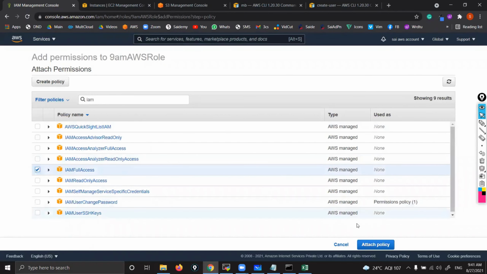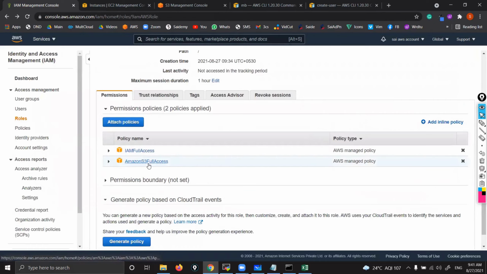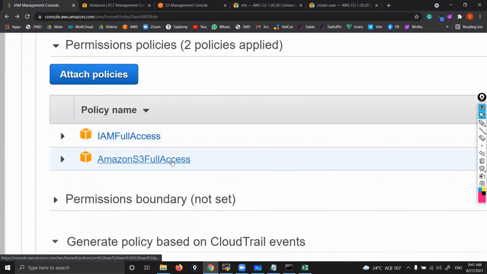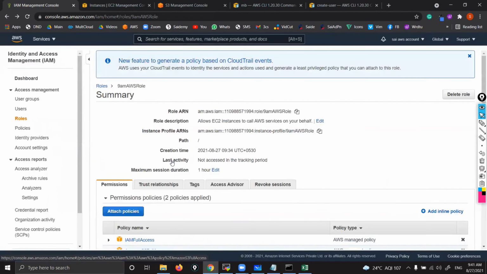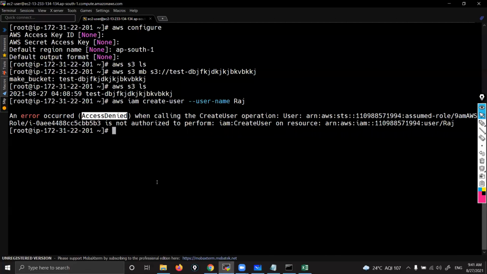IAM. Now attach. See here, to this role, I have attached IAM and S3, both full access. Okay, just refresh. Done. Now what do you do? Now you can run that previous command. See, earlier when I ran this command, it was showing an error. Now try to run the command again.